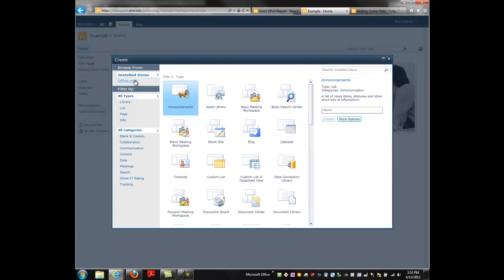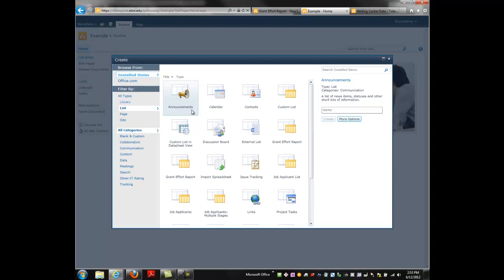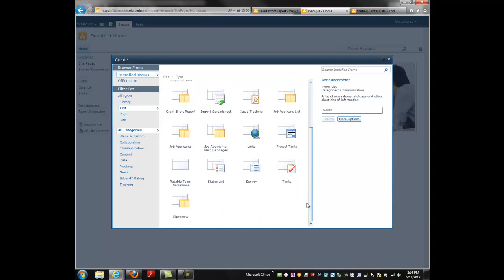So there are a lot of different types of lists, and I can see the ones that SharePoint has already created for me by clicking on Lists here. So there's announcements, there's calendars, there's contacts, discussion boards. There's some that we've created for clients that are custom. You can import a spreadsheet to create your own list as well. So there's a lot of different things here.